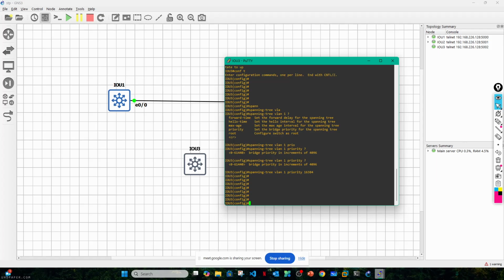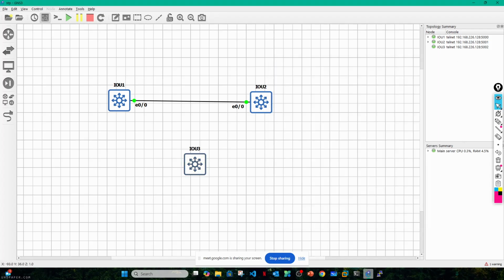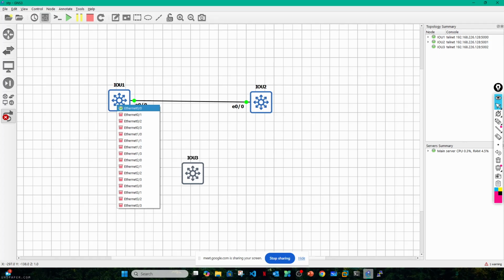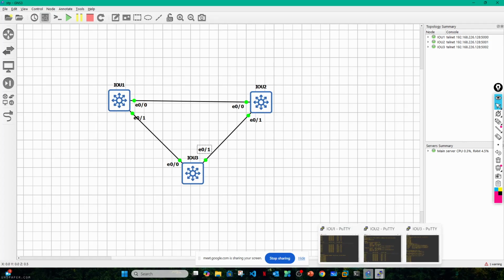Maybe this can happen in a production network. Once I connect these three switches, think of this as the access layer switch, so I'm going to connect it with the main core layer and also the backup layer. I'm connecting IOU1 to IOU3 now, and it's sending BPDU packets around the switches. The election is happening again.